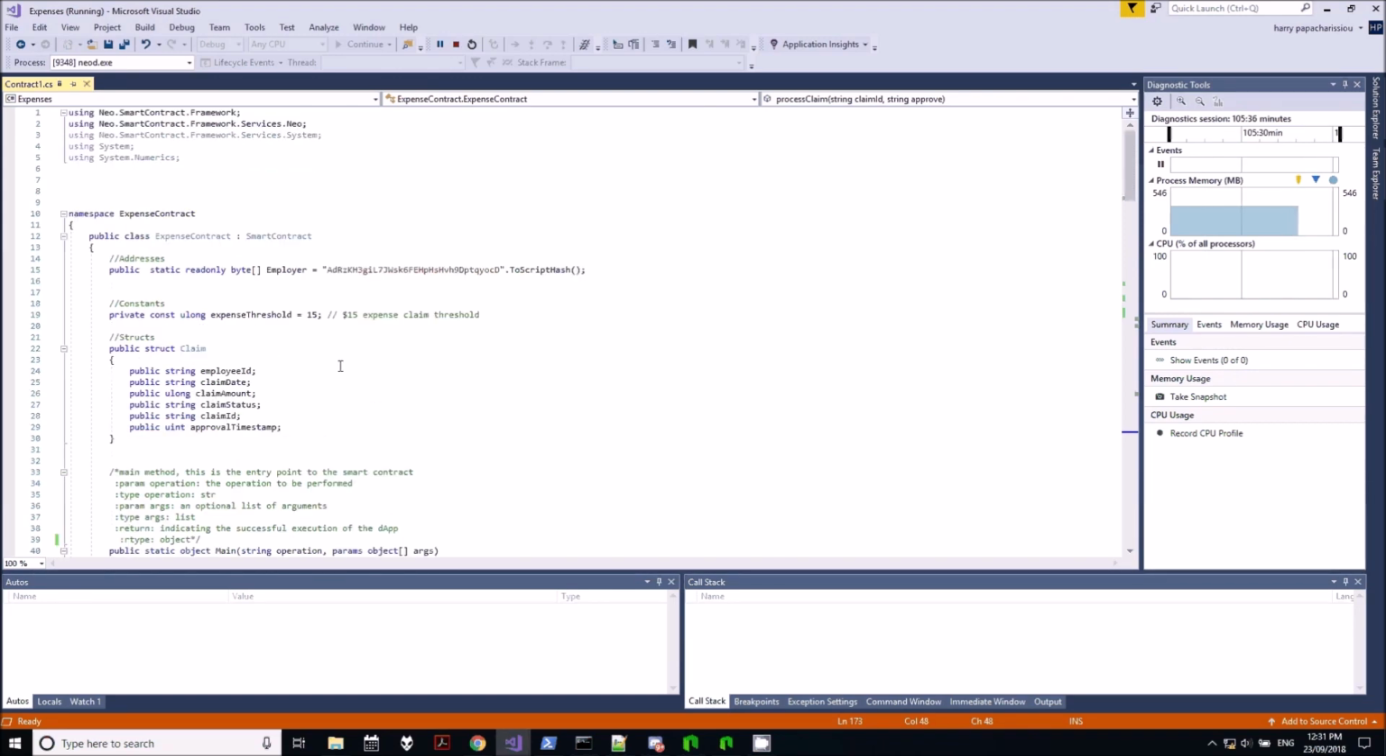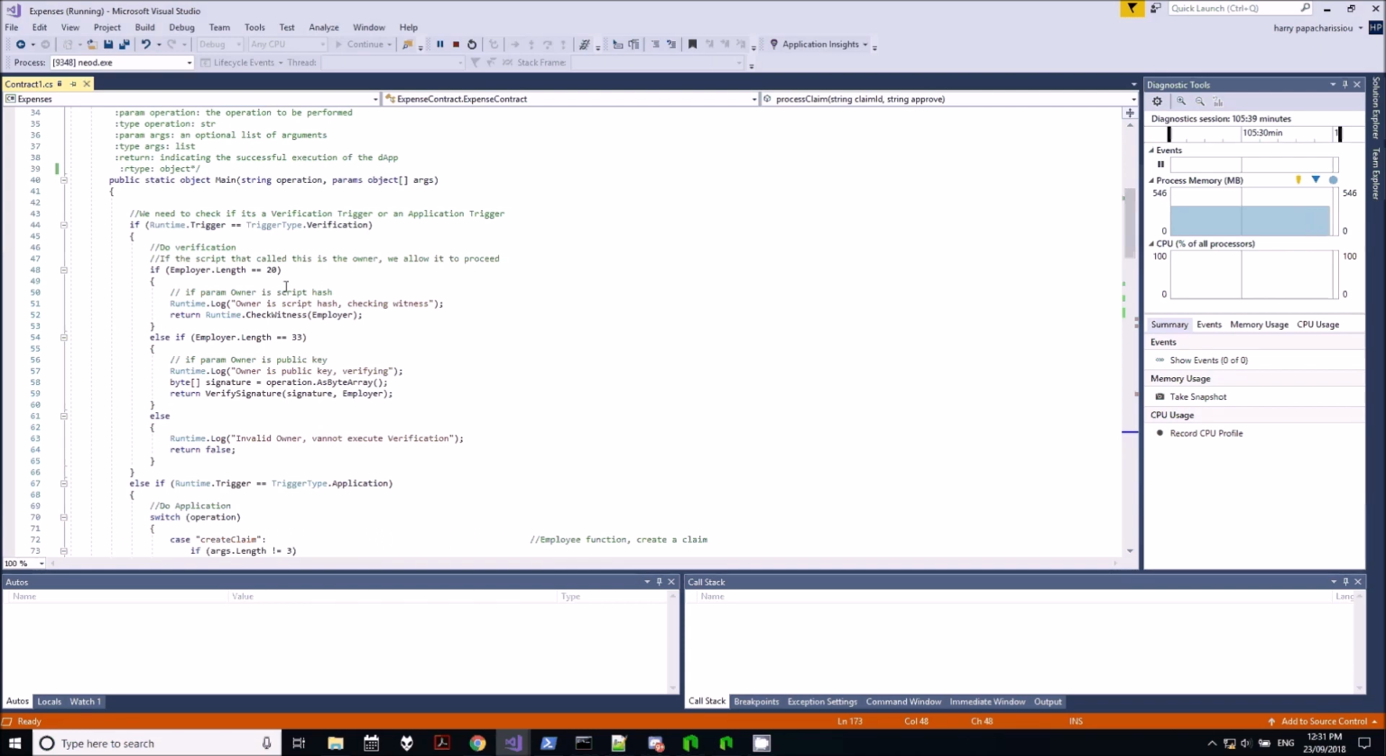Back to our entry point though, the first parameter is a string which defines the operation, create claim or process claim, and then a list of arguments, which will depend on what the operation is. This pattern of string operation and array of objects seems to be quite a common approach for Neo smart contract development from what I've seen. It makes sense because normally there's more than one scenario you're going to need to do in the smart contract, and for each scenario you're potentially going to have a different number of arguments.